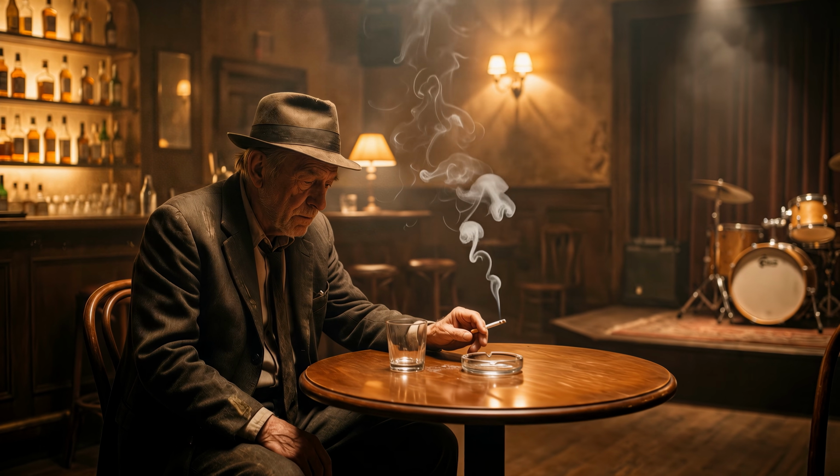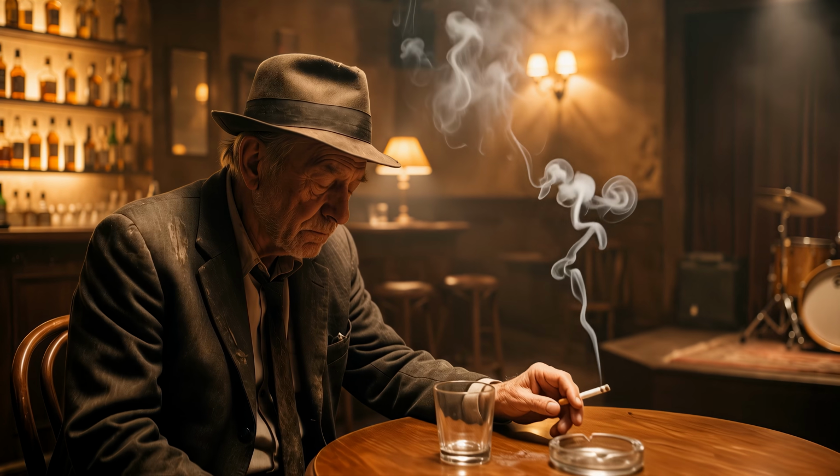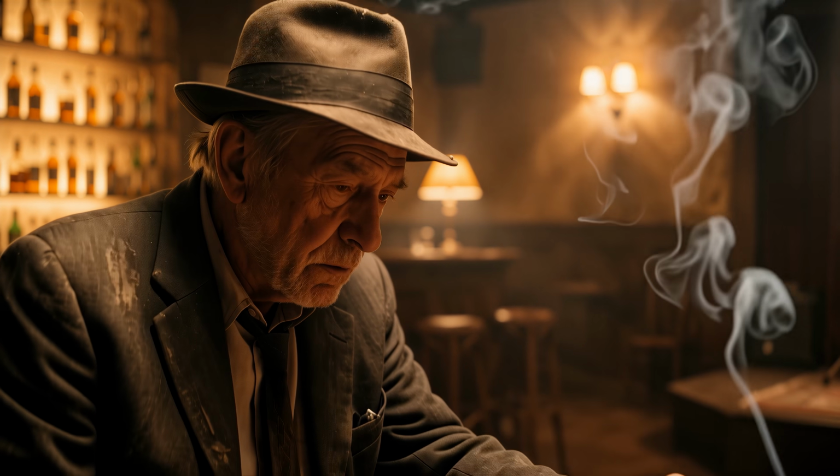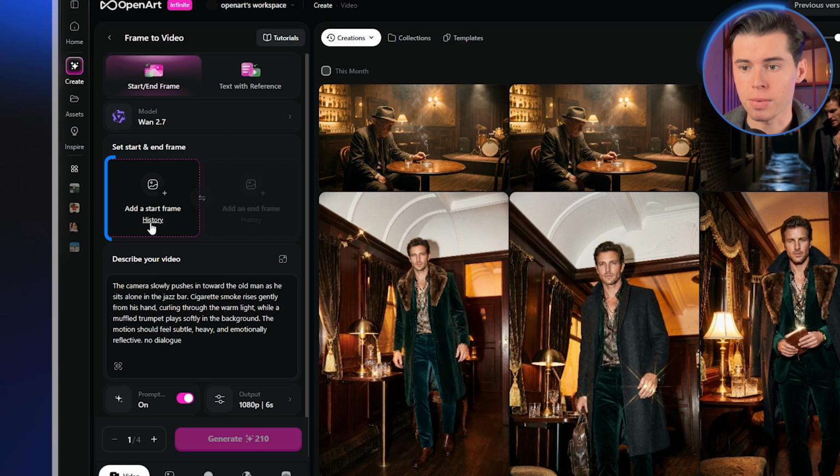Every detail stayed in place, and the entire scene carries a slow and heavy feeling that makes it look like a real movie. So now let me show you the second way you can use image to video with Wan 2.7. It's called start and end frame, and instead of uploading one image, you upload 2. The first one is where the scene begins, and the second one is where it ends. The AI model looks at both of them and generates the transformation in between. So this means you can create a seamless transition between 2 images in just a few clicks.